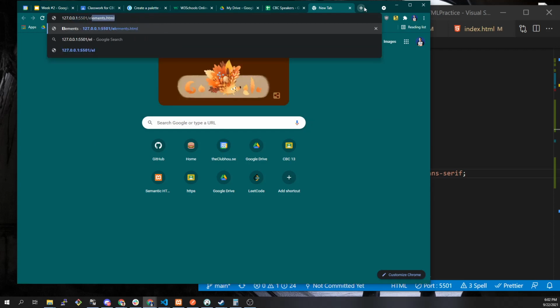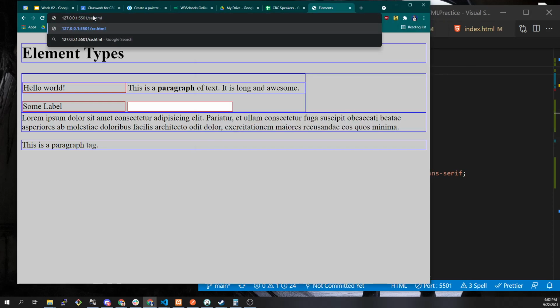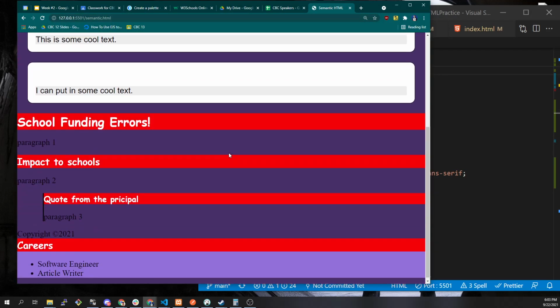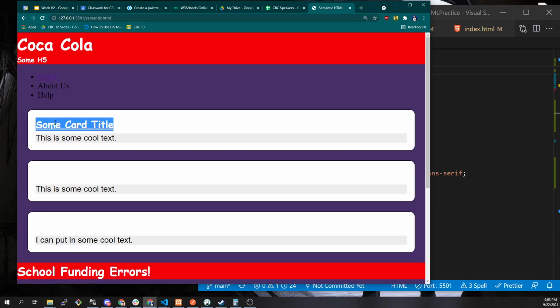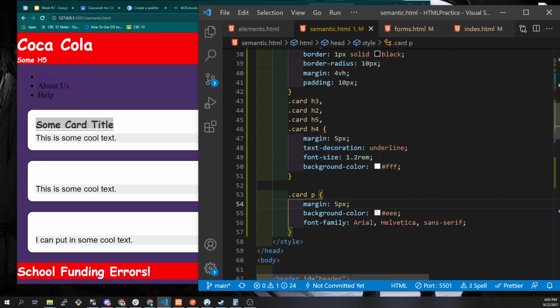What am I on? Elements? No, that's not it. Semantic. We're on semantic. Cool. Right. So we have these H4s, H2s, H whatevers.